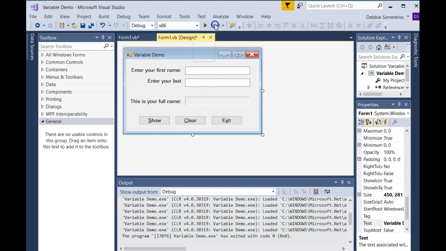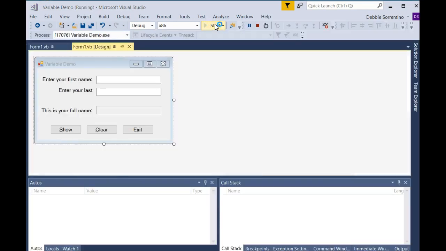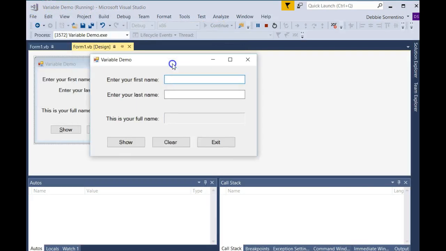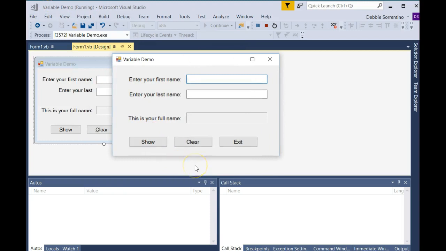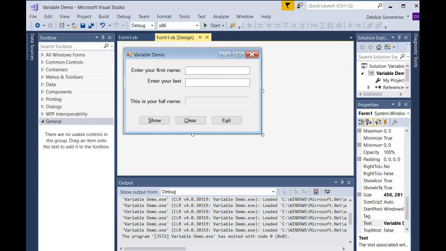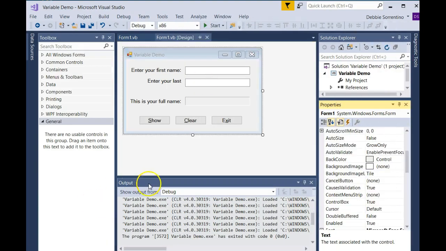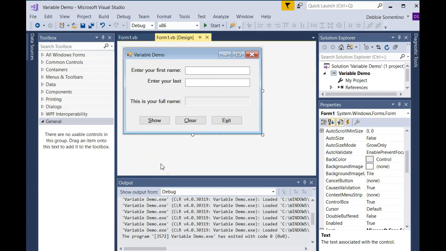And now I'm just going to run my application. And sometimes you don't see the access keys. You might have to hit the Alt key, and now they'll appear. So I can go in here, and I'm going to hit Alt S, which will show that, Alt C, which will clear it, and Alt X, which will exit the application. Okay. So that is how we create keyboard access keys.